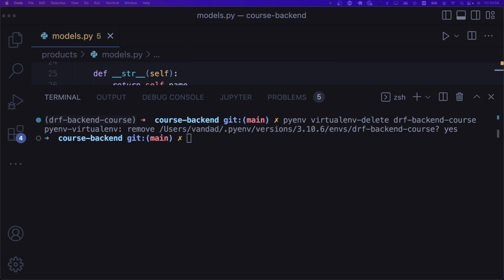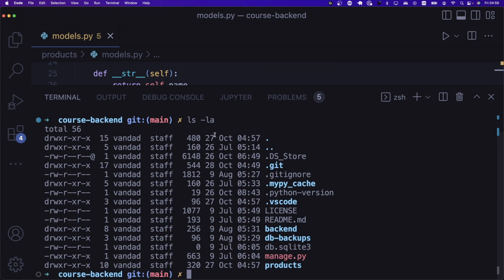Okay, so after doing that, we need to go ahead and create a virtual environment basically. So we need to also ensure that we don't have this particular file in our folder. You can see we have this .python-version file, which is for our virtual environment. So let's remove that as well. So let's say .python-version.